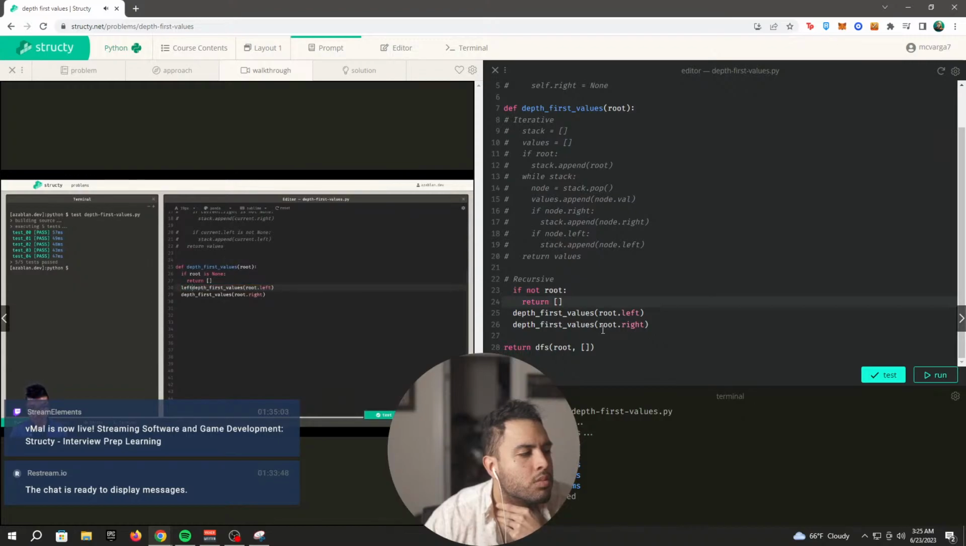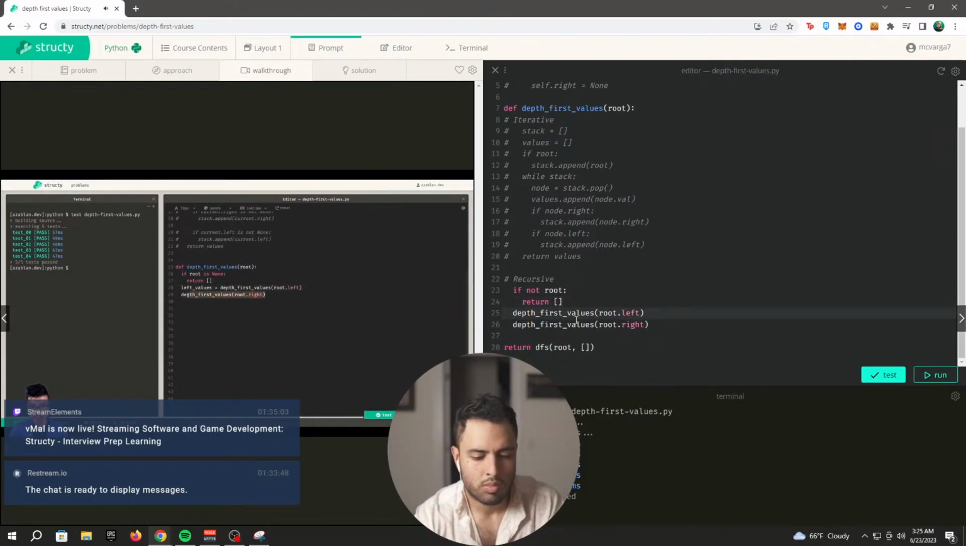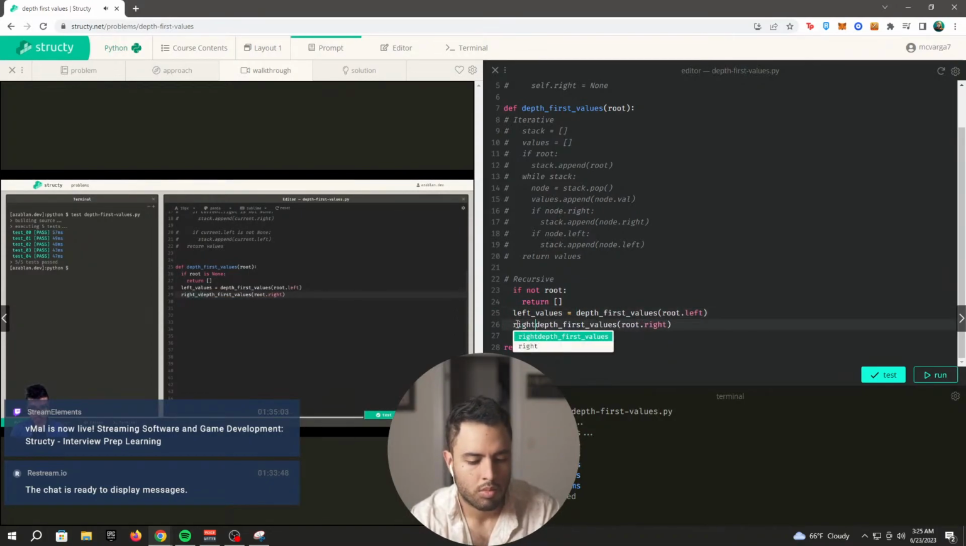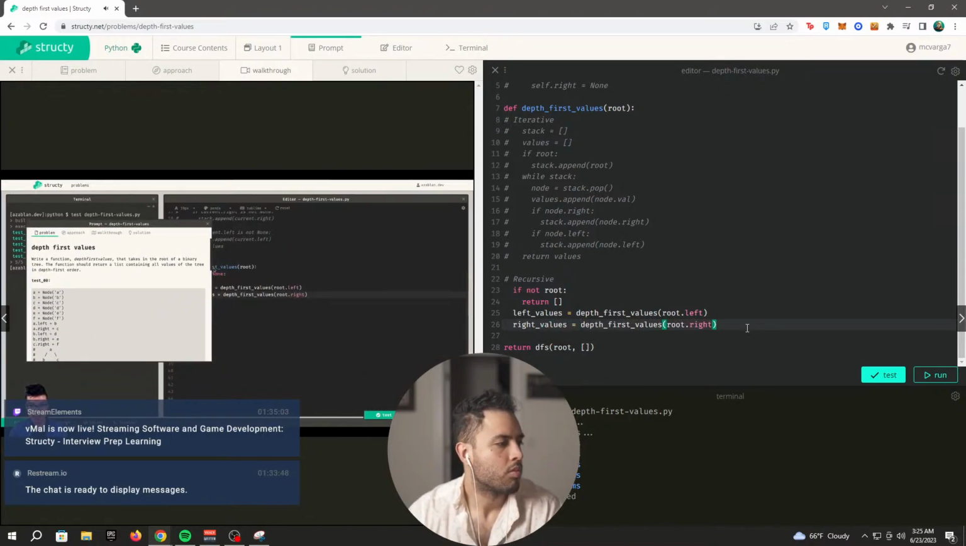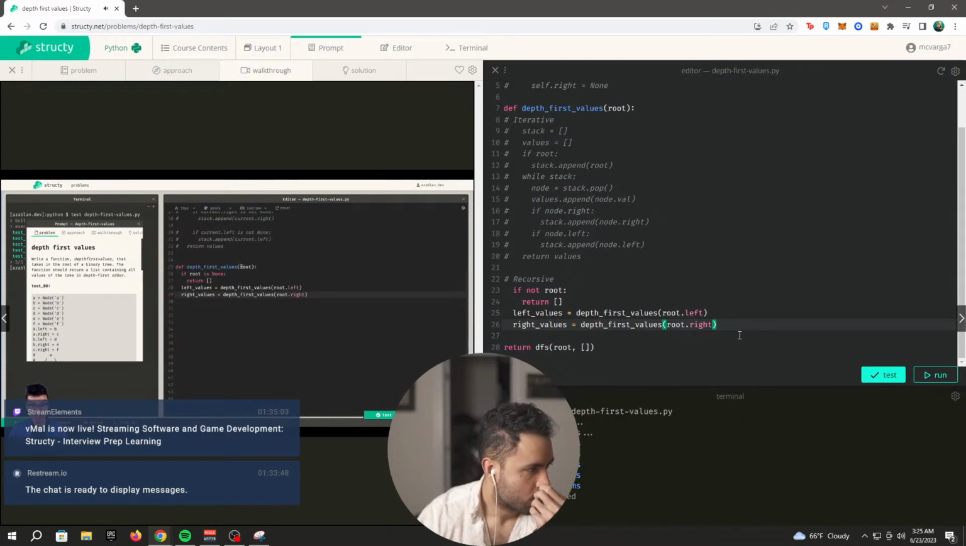I'll say maybe my left values. And this call over here gives me all of the values in the right subtree in another list. So I'll call that my right values. Cool. So I have these two lists, and now I have to think about how I can combine those two lists to find my answer because I am the root. So imagine that I was stepping through this example.